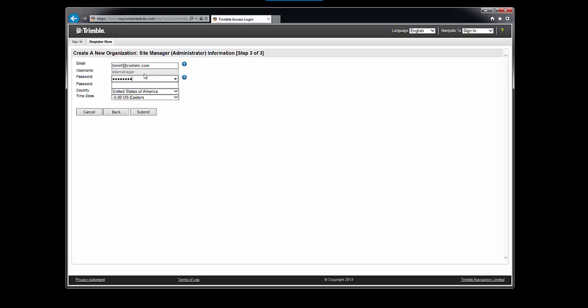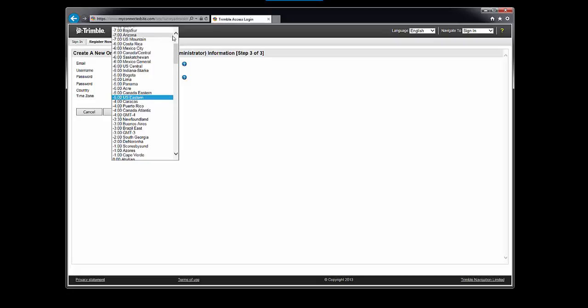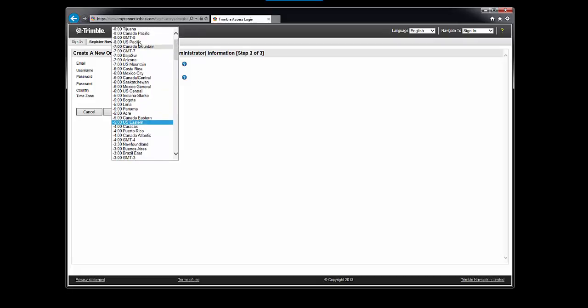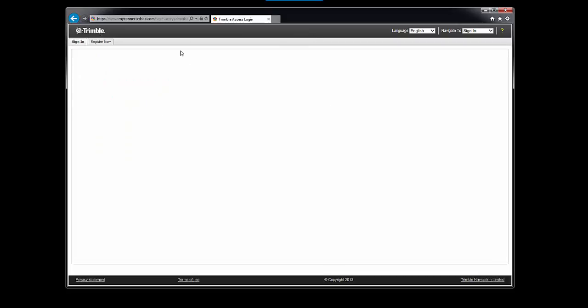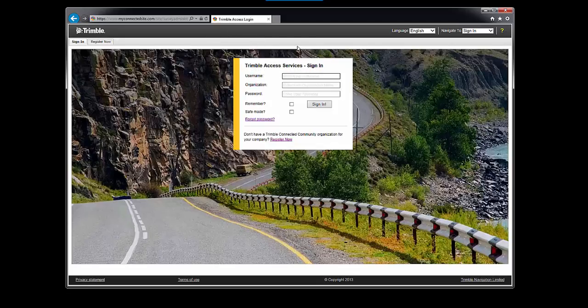I'll enter a password. It needs to be a password that is strong enough to be secure. The small question mark next to it will give you tips if you need it. We'll also select the time zone. This allows you to synchronize timestamps across time zones depending on the size of your organization. And then I'll hit Submit, and that will create the organization inside of the Trimble Connected Community system, and will take me back to the sign-in screen where I can then log in to my organization as the site manager.